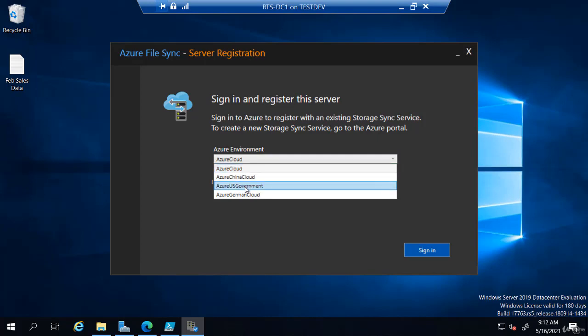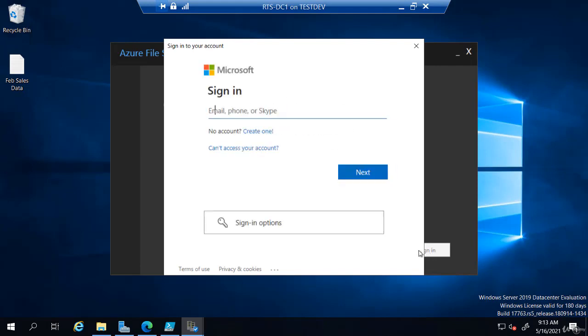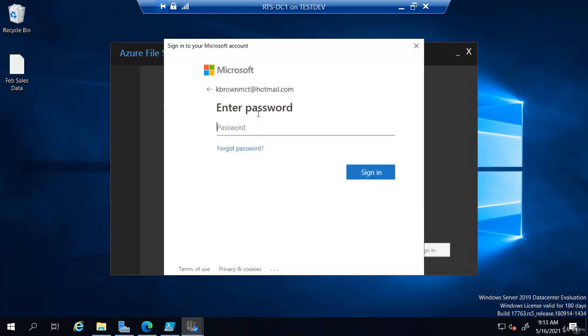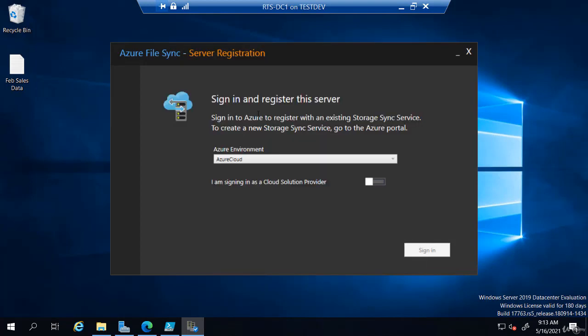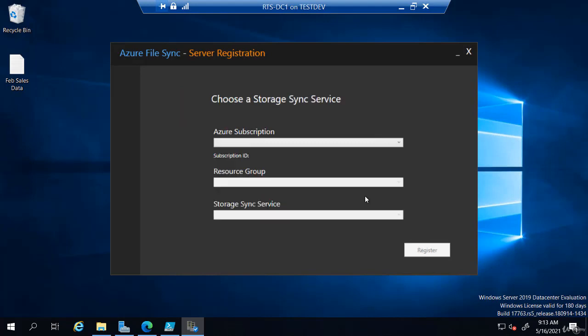If you are under a U.S. government agency, there's a U.S. government or German cloud. I am just Azure Cloud. So I'll just sign in. I'll enter my Azure credentials. That sent me a text message. I'll verify. So that's their additional security.